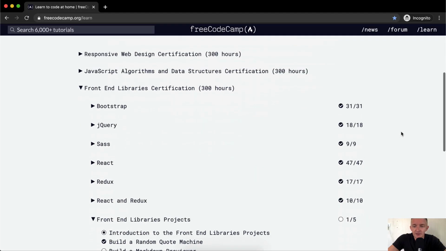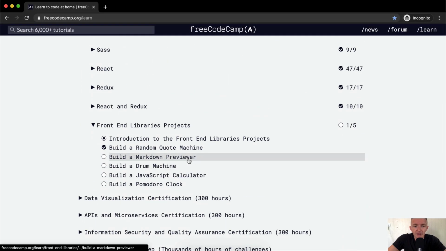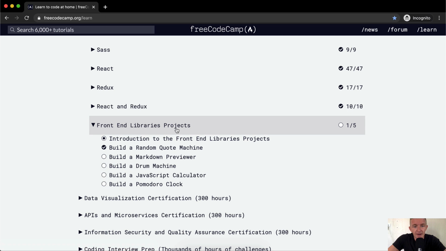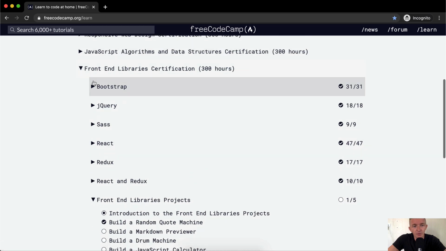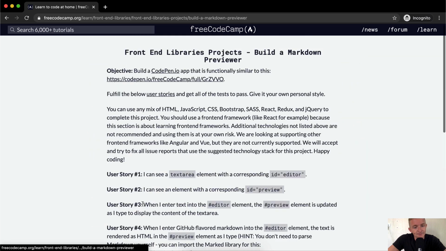Hello friends, welcome back. Today we're going to build a Markdown previewer. This is part of our front-end libraries projects, which makes up a part of the front-end library certification. So here we're going to build a CodePen app, but we're not going to build a CodePen app.